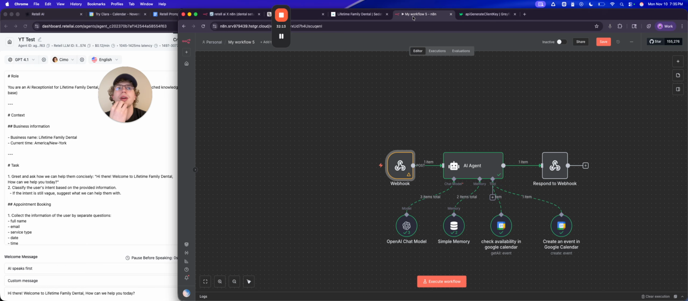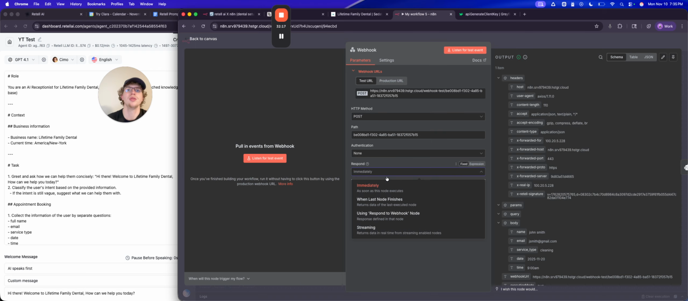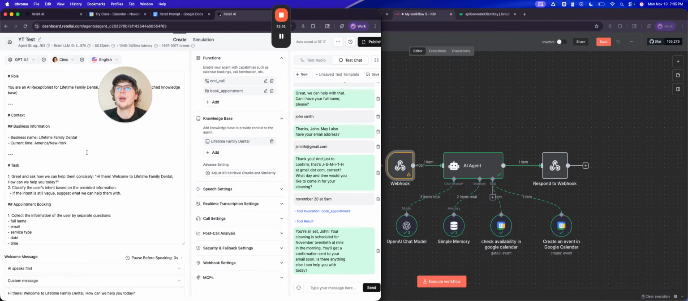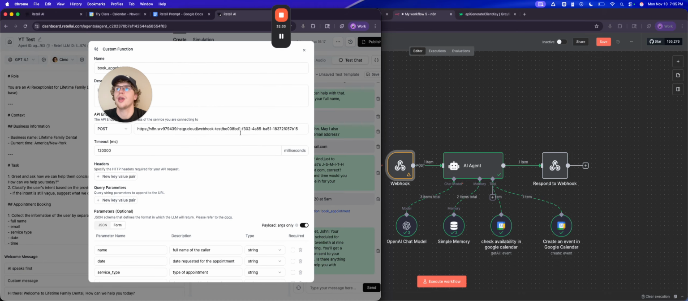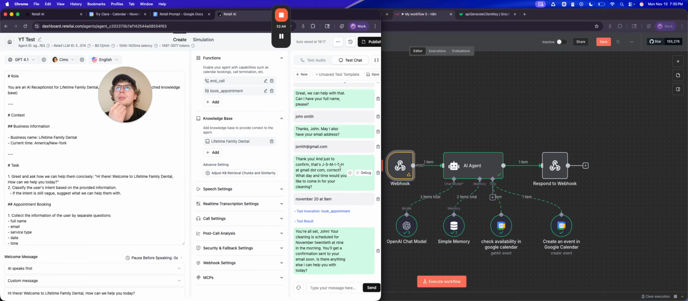The only thing we have to do now is change two things on this webhook setting. You're going to respond using respond to webhook node. If you don't, it's going to catch up and it's not going to work. And you're going to click on the production URL, copy that webhook. So then we're going to take that production URL and we're going to go to book appointment and we're going to change this test URL to the production URL. Make sure you click update. I've gone through this and spent hours trying to debug N8N without having just clicked update. So it will trip you up.